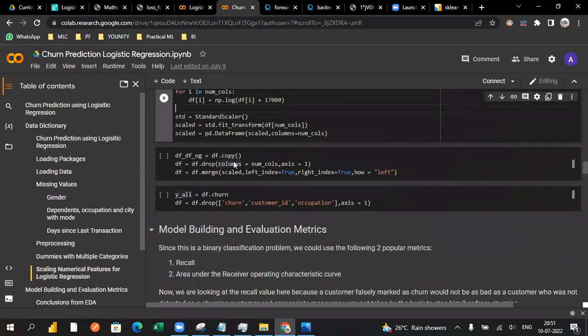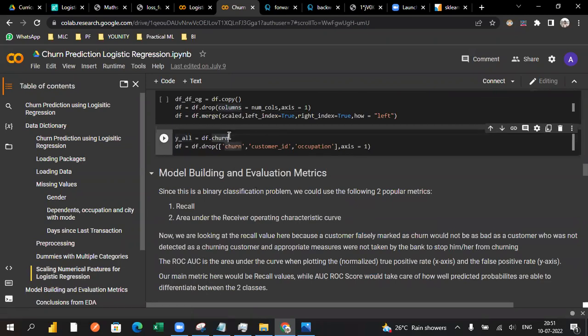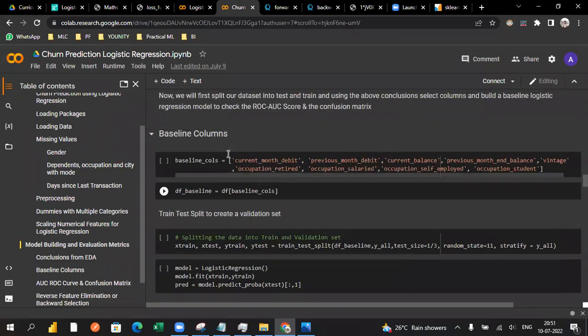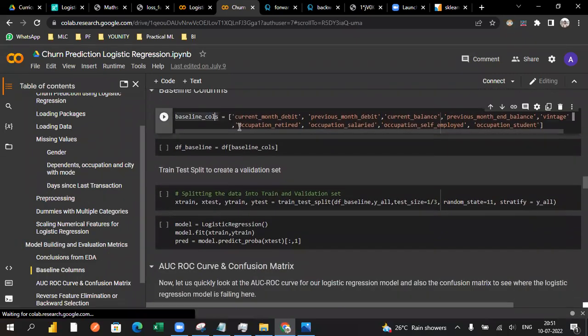But this is a small toy kind of project, I can say, corresponding to logistic regression. Okay, so we are taking churn prediction as the target variable, and we are dropping columns that are not that useful from the modeling perspective, like customer diaries and some of the occupations. So let's build our baseline model with whatever columns we have.